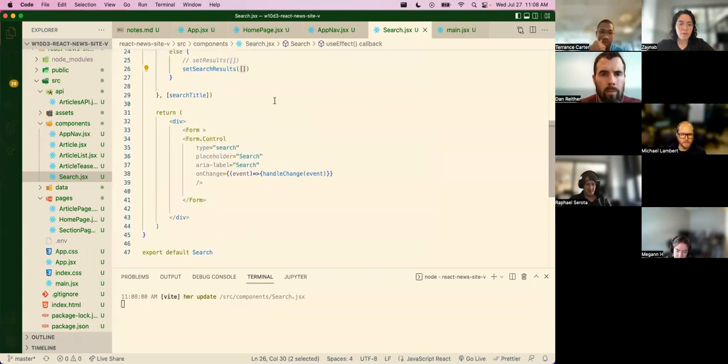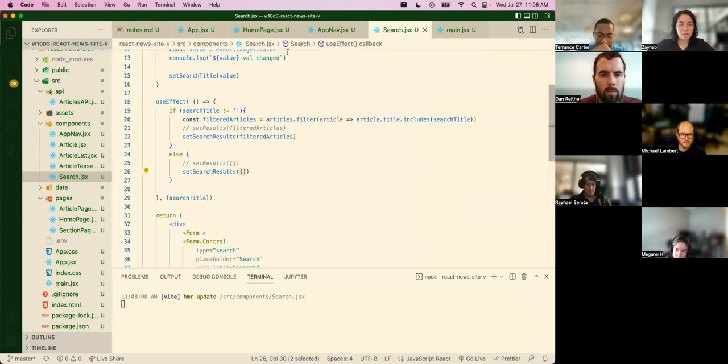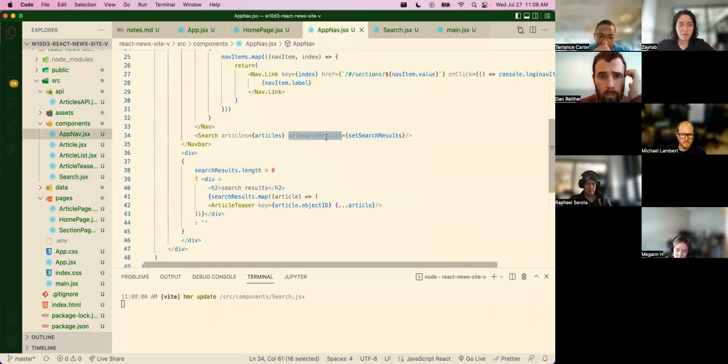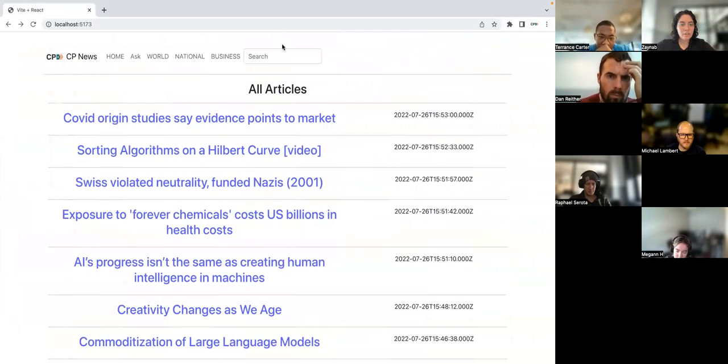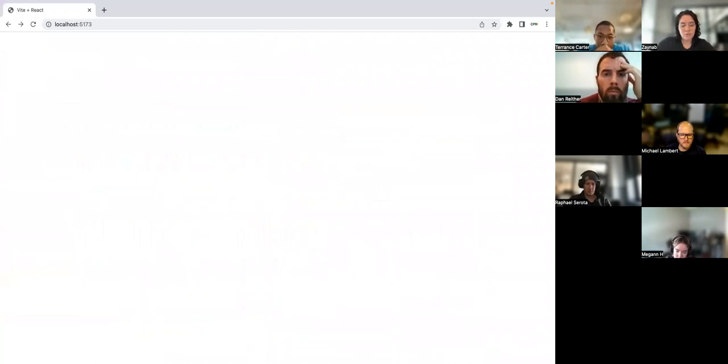Okay, I think this should work. App nav, when we just check on it. So it's setting the search results, and then I'm using those results to display this. Okay, let's see what happens here. Let's start. Oh, no.